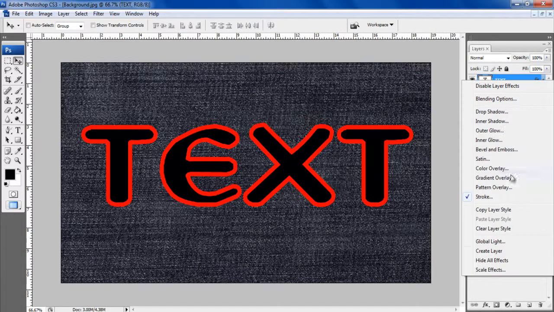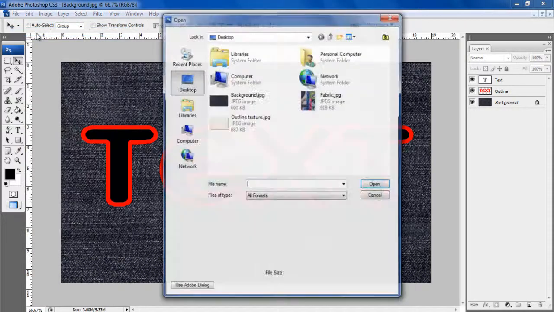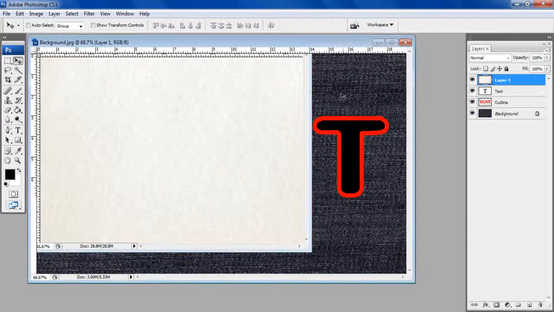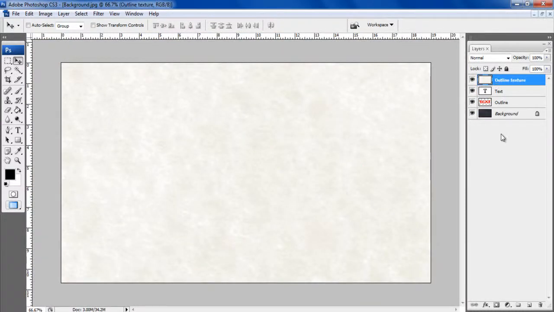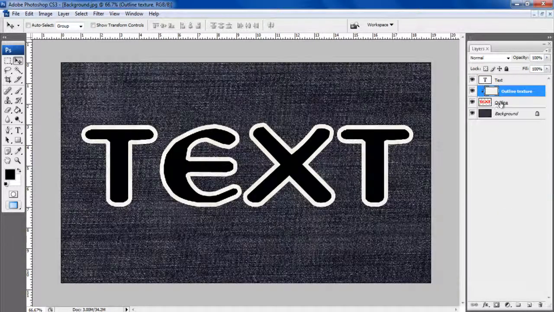Right-click on the Layer Effects option and select the Create Layer option from the menu. Rename the effects layer to Outline and the other layer to Text. Now go to the File menu and open a texture image from the Browsing menu. Drag the texture image on the main document and rename it to Outline Texture, move it on top of the Outline layer, right-click on it and select the Create Clipping Mask option.